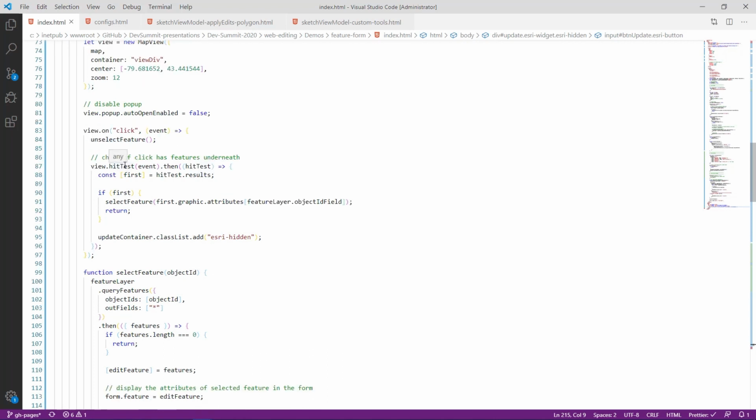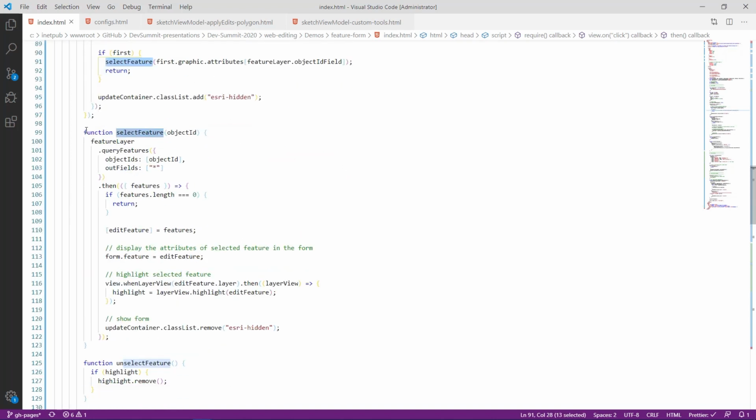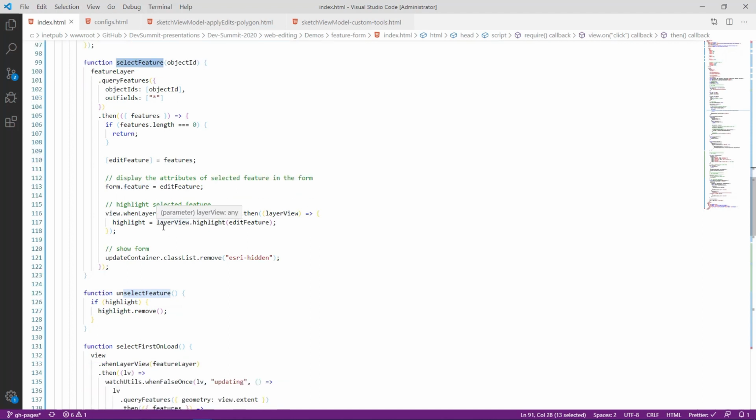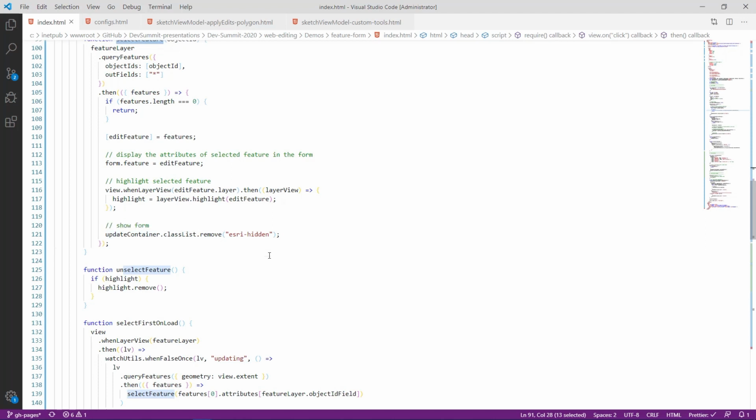In the click event listener callback, we're going to unselect any currently selected features and hide the form. We're going to run a hit test on the view and provide the click event, which will tell us if there were any associated features where we clicked. If there is in fact a feature where we clicked, we get the object ID of the feature and pass it to our select feature method. In the select feature method, we are querying the feature layer for a latest version of our feature to prevent having the stale attributes on the client. When we get our feature, we're saving it to our app management variable. We're passing that feature to the form, and we're highlighting the feature. We're also displaying the form's container.